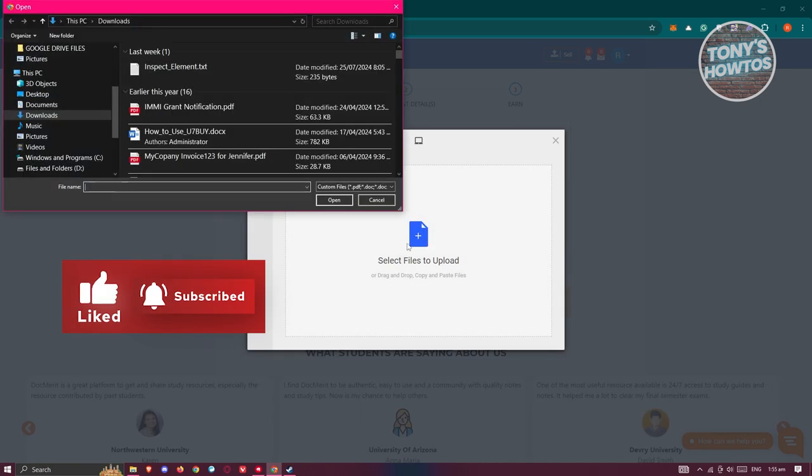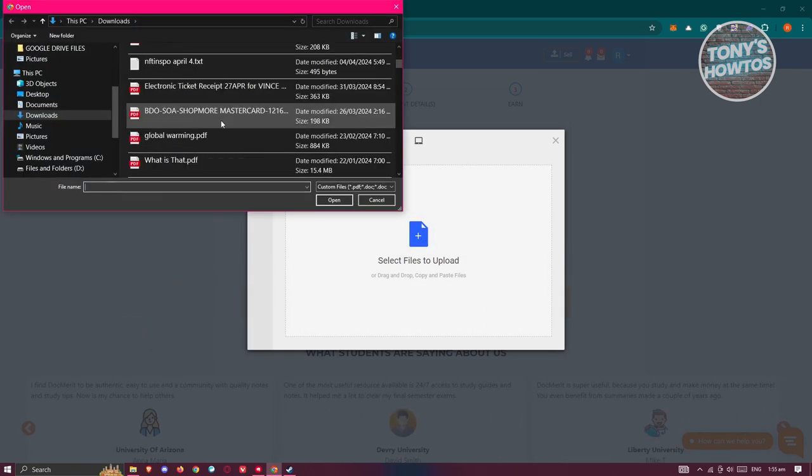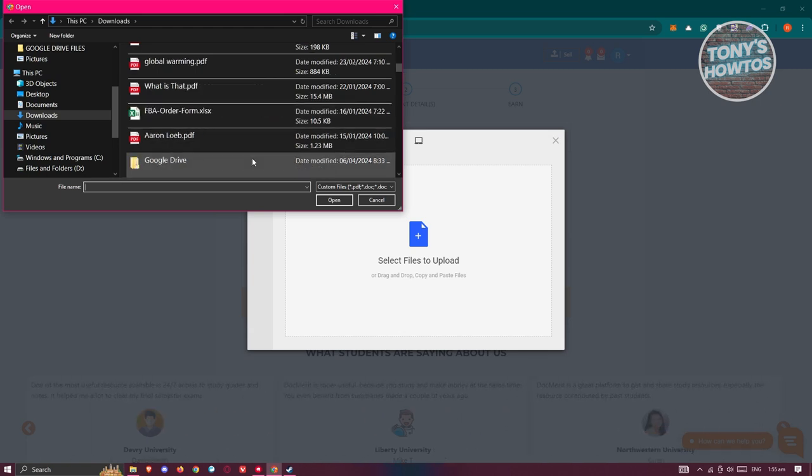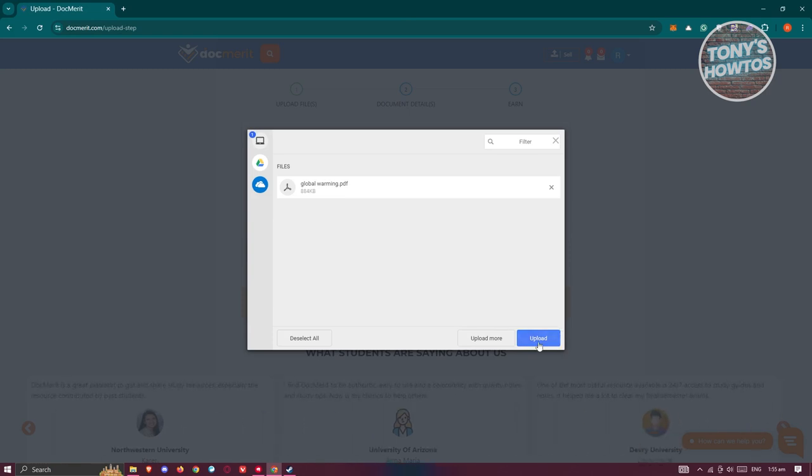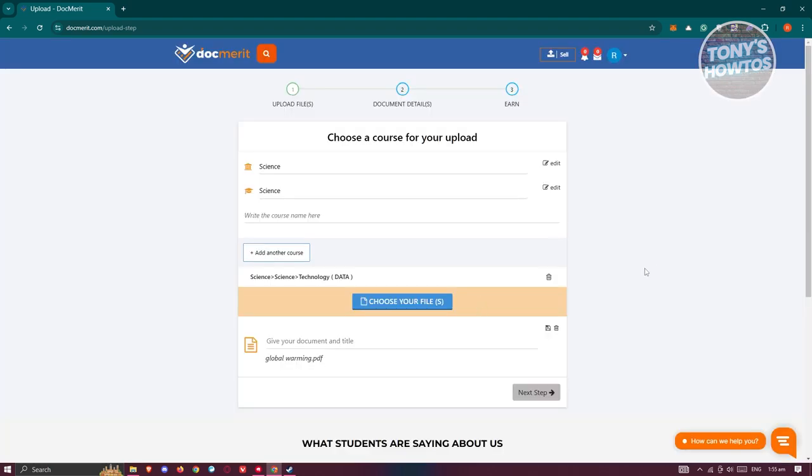Let's go and click on select files to upload. And you want to go ahead and select your document. So as an example, I'm going to upload this document here. Click on open. From here, let's go and click on upload. Now it's going to start uploading that document. And once it's completed, we should be able to go to the next page.